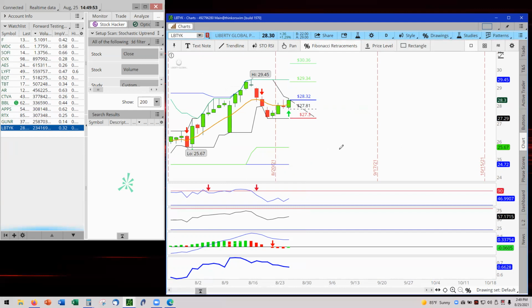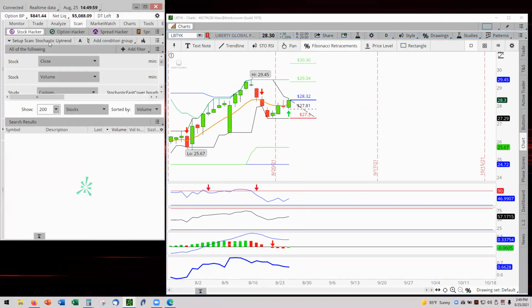All right, so that is an explanation for forward testing. Back on track again. And we're only going to be doing forward testing stochastic uptrend. Now, why is that? Because the market is geared to the upside 70% of the time.